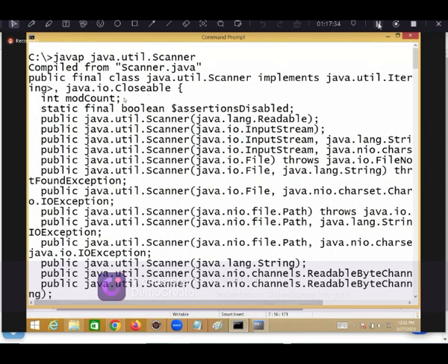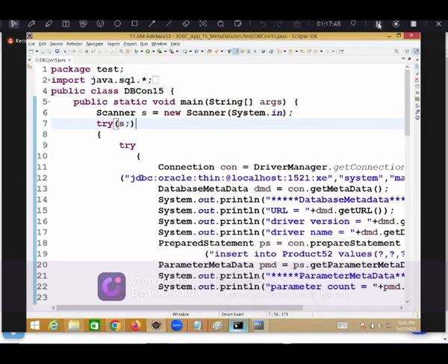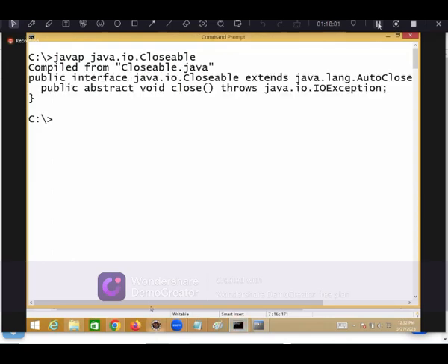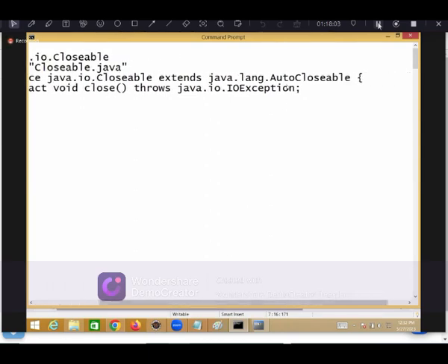Can you see Closable? Where is the Scanner class coming from now? Closable. So java.io.Closable. The Scanner class is implemented from java.io.Closable. Open that java.io.Closable, you can open it. Where is this java.io.Closable coming from now?